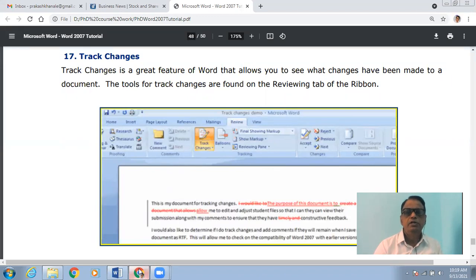So, tracking of the changes. Track changes is a very good facility provided in Microsoft Word, and it allows you to see what changes have been made to the document. The tools for track changes are found on the Review tab of the ribbon.